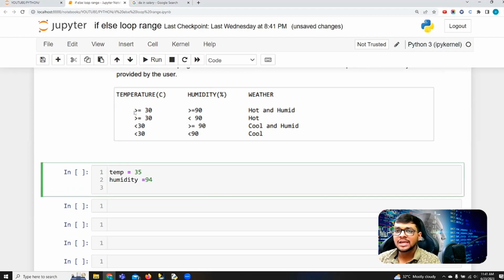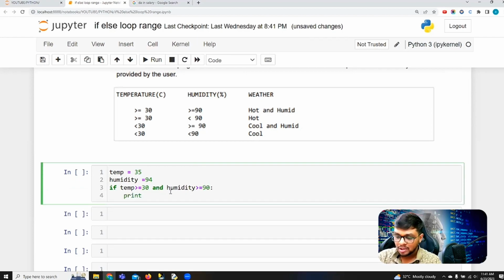Now we will first check the above condition. The first condition, if temperature is greater than equals to 30 and humidity is greater than equals to 90, in that case it is hot and humid. So we'll write here simply, if temperature is greater than equals to 30 and humidity is greater than equals to 90, in that case you need to print hot and humid. This is a very simple question.